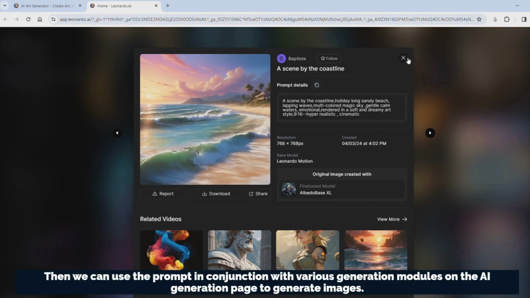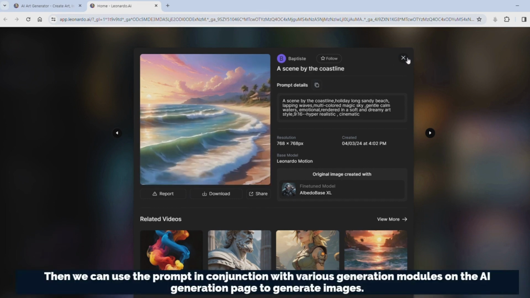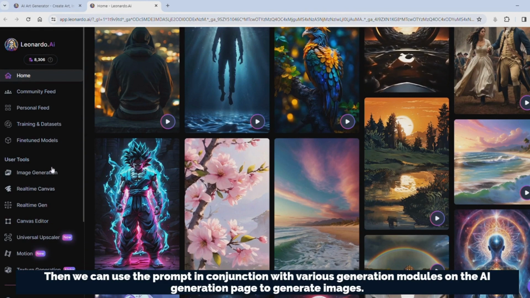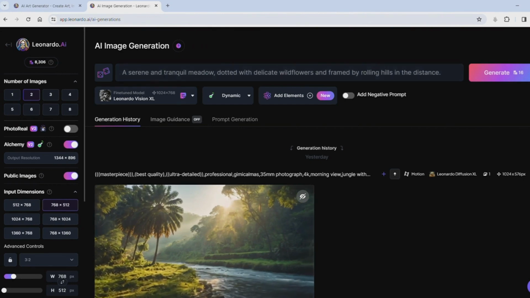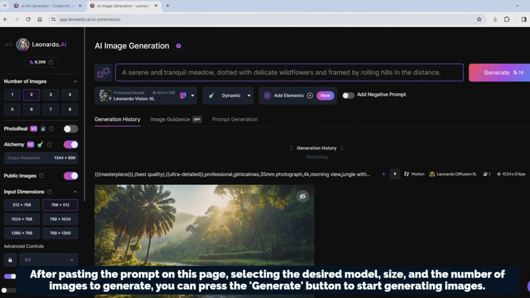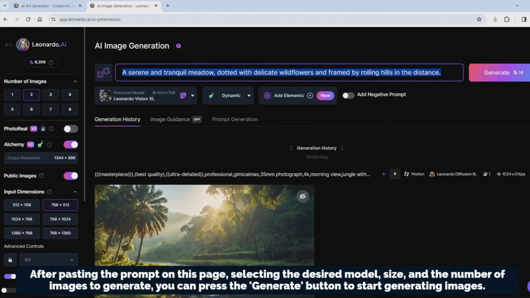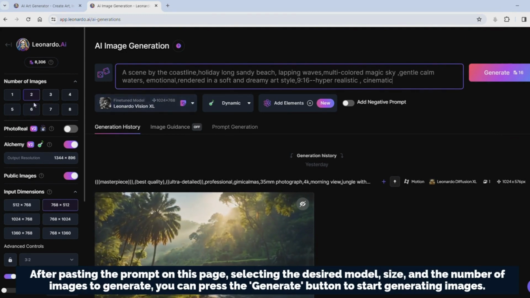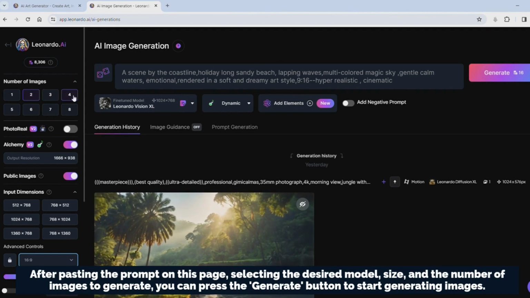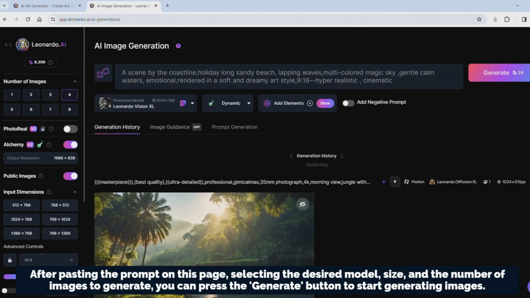Then we can use the prompt in conjunction with various generation modules on the AI generation page to generate images. After pasting the prompt on this page, selecting the desired model, size, and the number of images to generate, you can press the Generate button to start generating images.